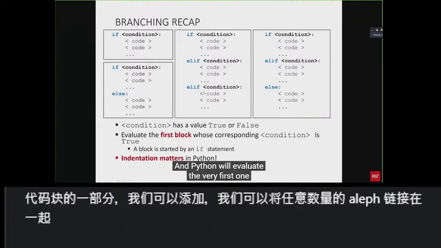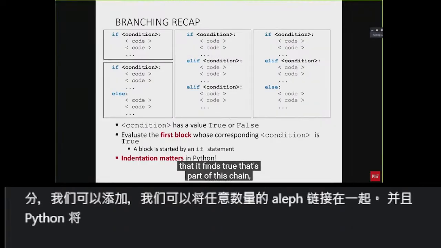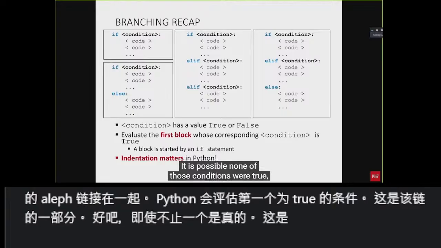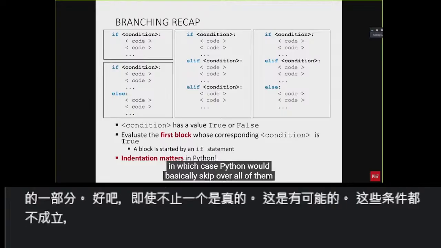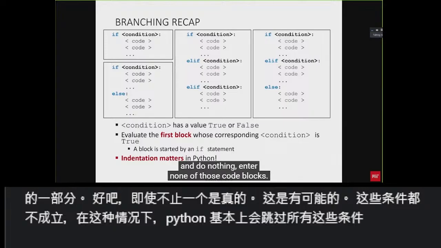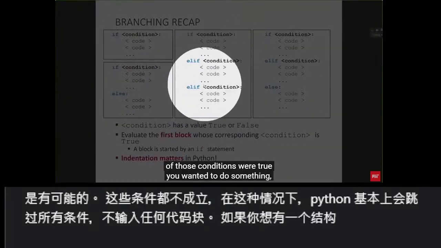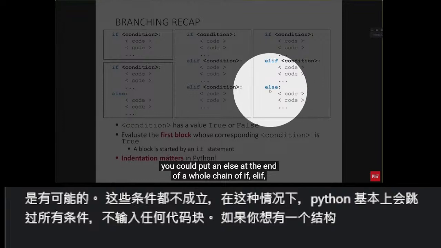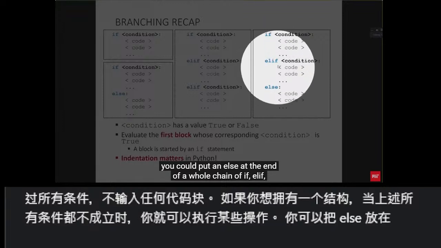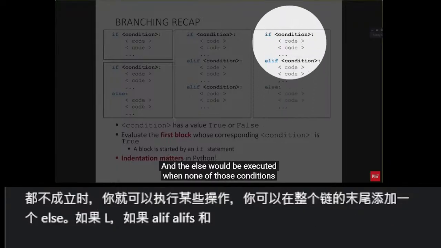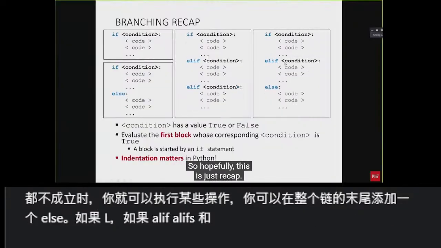Python will evaluate the very first one that it finds true that's part of this chain, even if more than one is true. It is possible none of those conditions were true, in which case Python would skip over all of them and do nothing, entering none of those code blocks. If you wanted to do something when none of those conditions were true, you could put an else at the end of a whole chain of if, elif, elif, elifs. And the else would be executed when none of those conditions are true. Okay, so hopefully this is just recap.